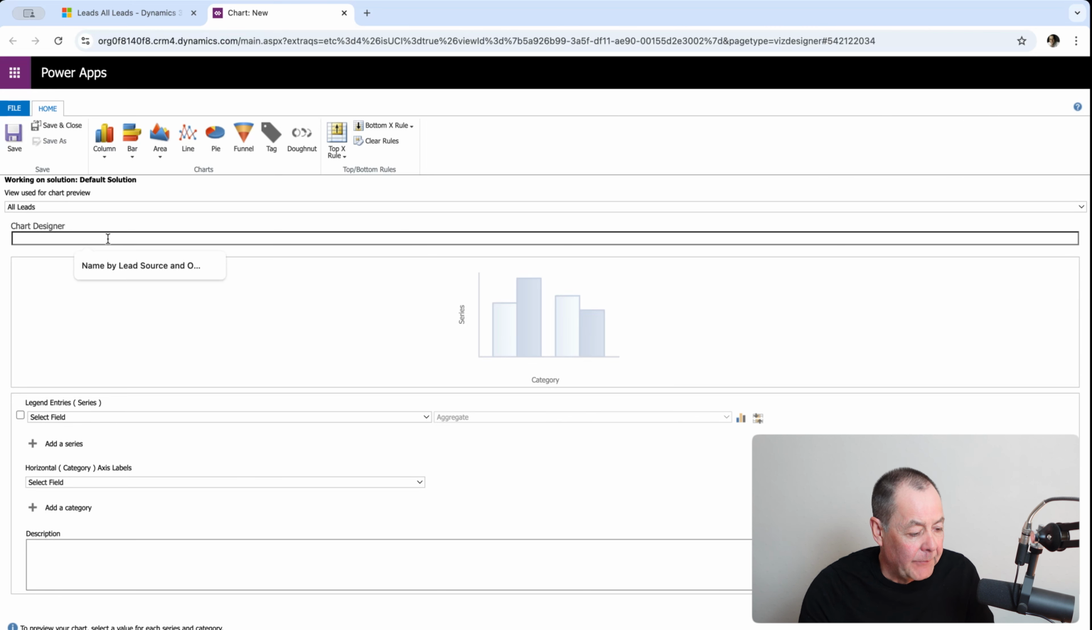I'm now being prompted to give it a name. I'm going to call this Richard Test 1. It will assign a name automatically if I didn't give it one, but that's the name I'm going to give it. And now it's down to me to decide what sort of chart I want. Now, the chart I'm going to build here is quite a simple bar chart. I just want to see a breakdown of the leads I've got by their status.